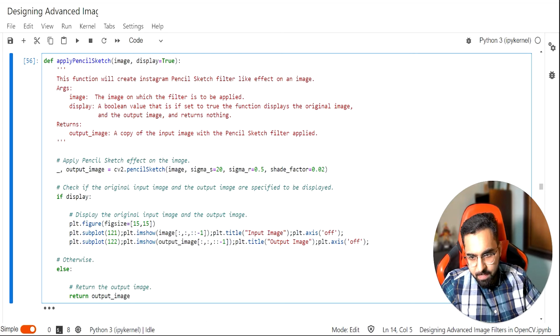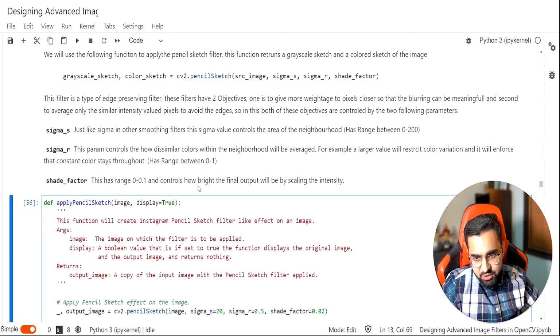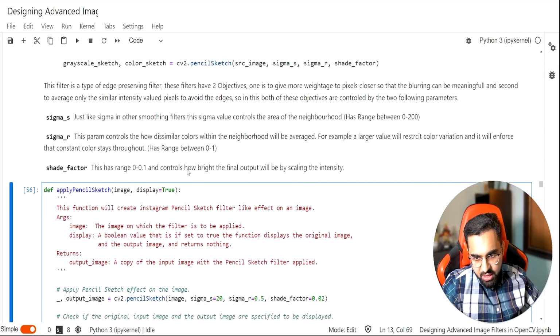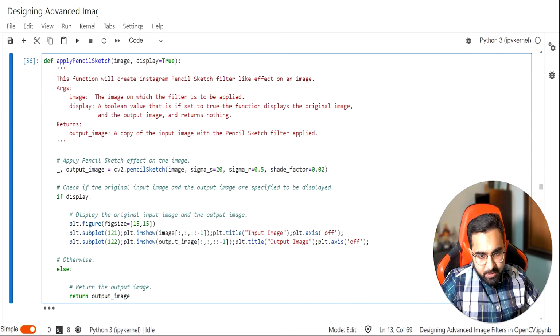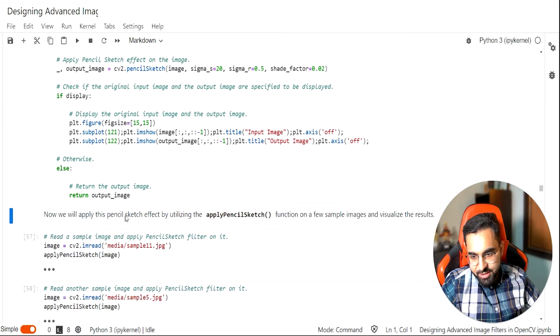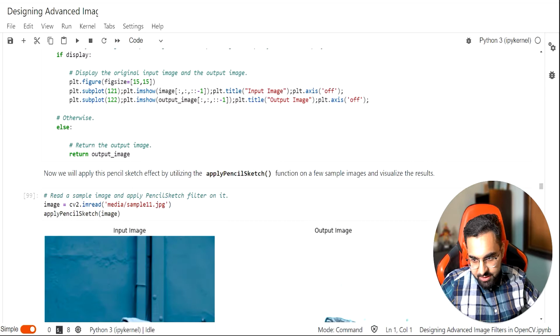But yeah, all I'm doing is taking the image, passing it into the pencil sketch function, setting the sigma s value as 20, and sigma r, which controls how much you're willing to differentiate between the edges and the constant color, to 0.5. The range of these values is from 0 to 200 for sigma s, and 0 to 1 for sigma r, I think. Again, to explain in detail what exactly these values are is out of the scope of this tutorial, but I've tried my best to explain it in a minute or so. So anyways, moving on, let's apply it to some images and see the results.